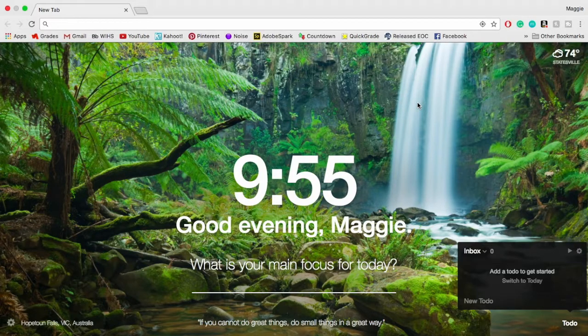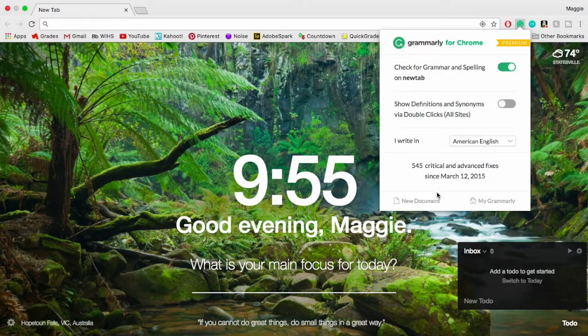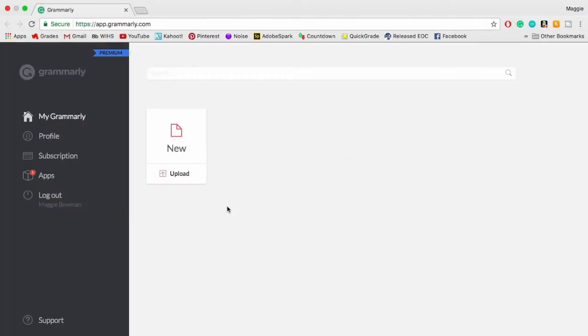So let me go ahead and start by saying Grammarly is a service that is both free and paid. And what that means is there is a free version, which means that you will get some of the features, but not all of them. And then there also is a paid version where you get all the features.